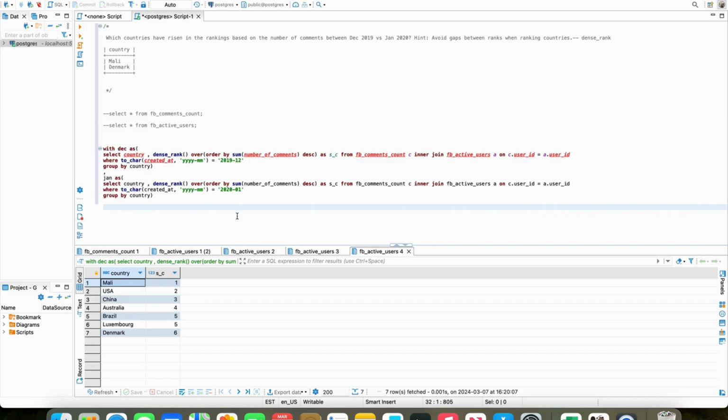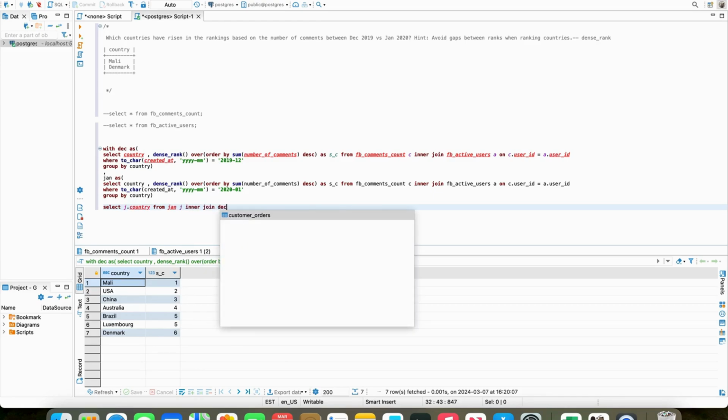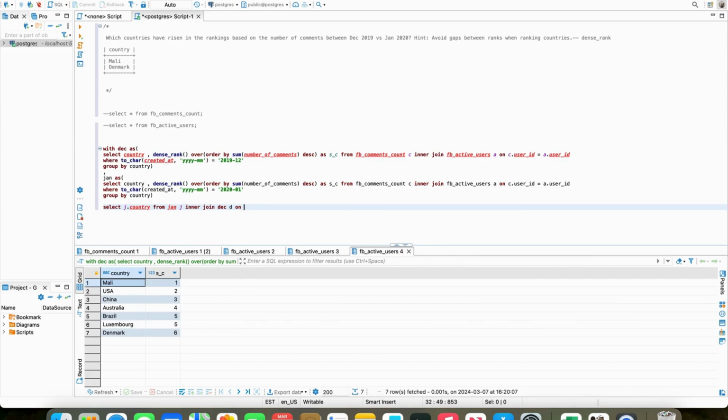So let's join these two tables to check if the ranks have improved. So we have to select a country. That should be the January country, because we are trying to check the increase in ranks for the January month, because that's where, after December, they have improved in Jan. So we have to select the January month country. Jan country from Jan and then do an inner join with December on country.